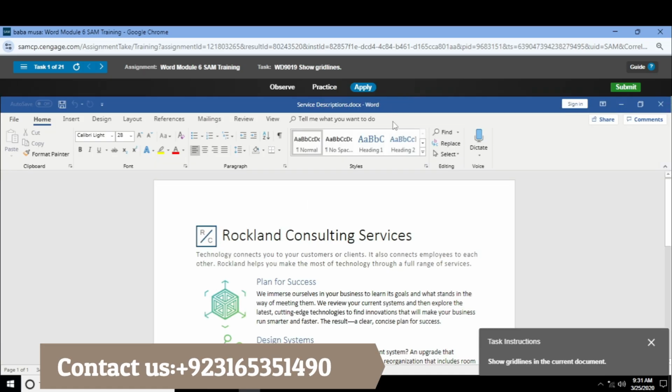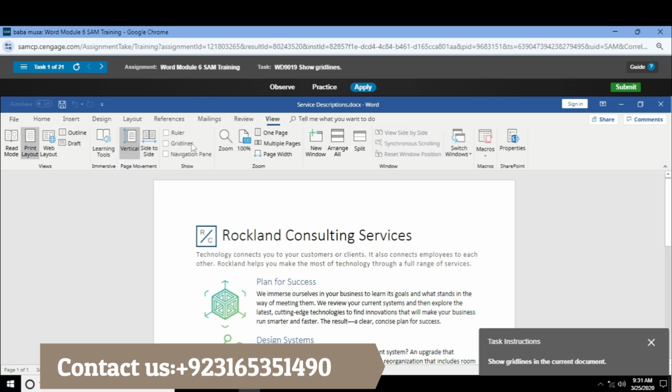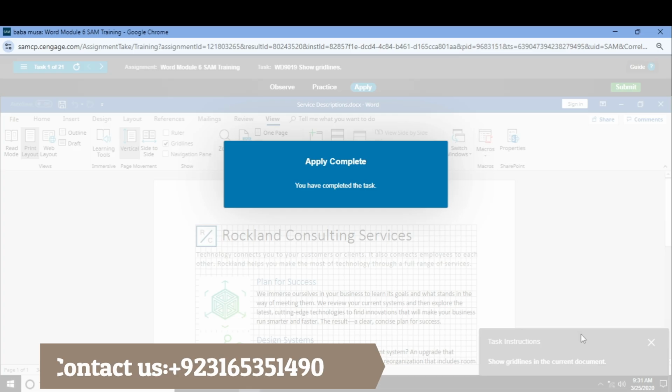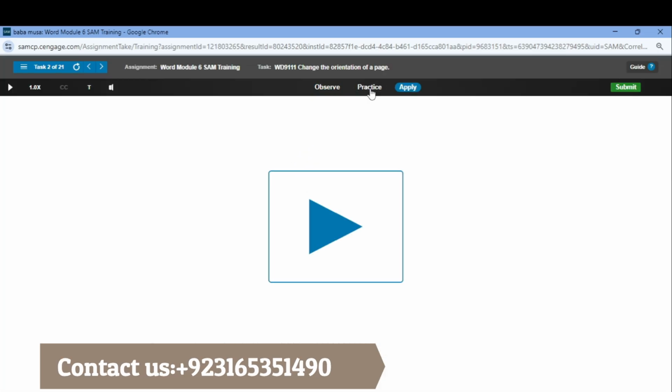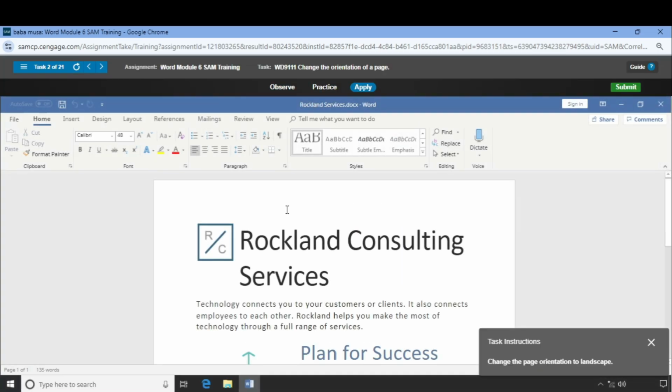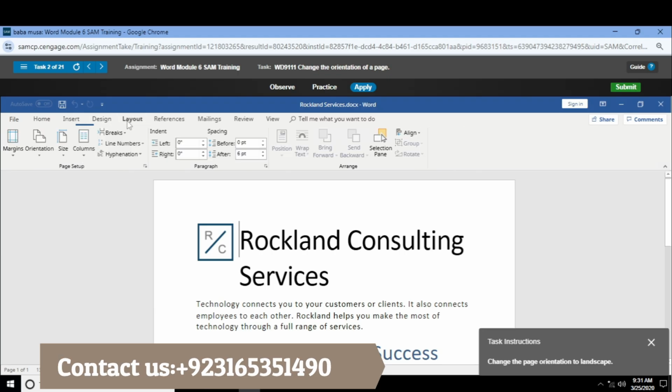So let's start the assignment. First of all, it says show grid lines in the current document. Then in the next step, it says change the page orientation to landscape.